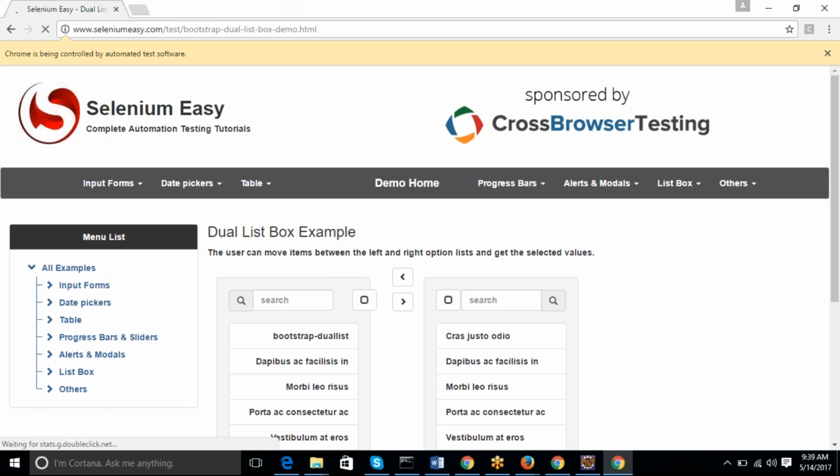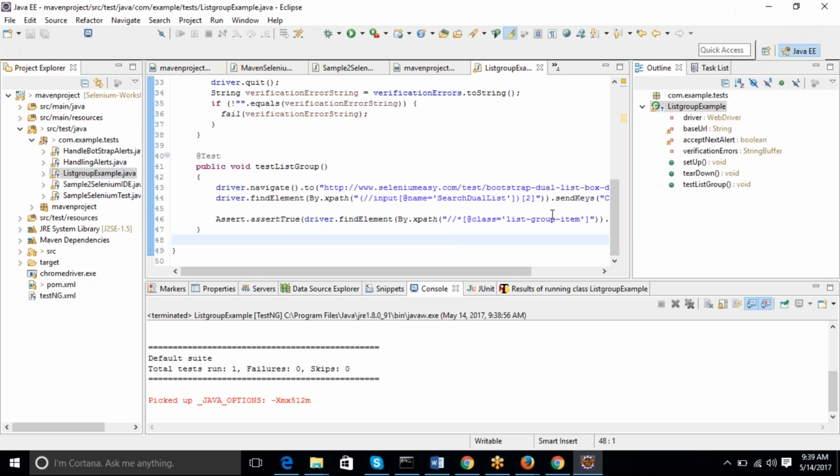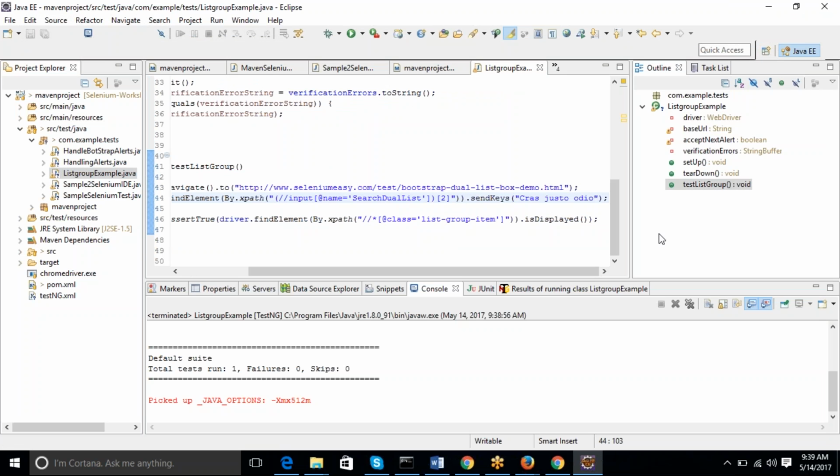Yep, it did work. Now let's say I have just changed it and removed this, but still it will work, because as a search operation happens, even if you say crash or whatever the name is, the remaining list item will be one. It will still be displayed.